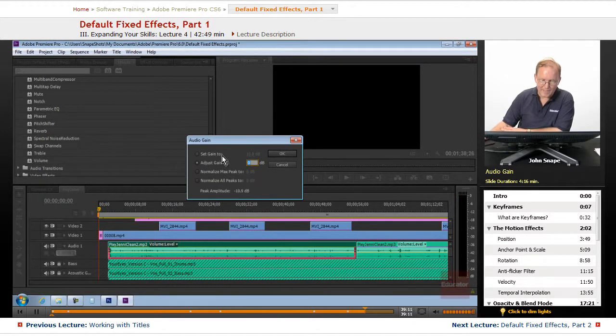Now, set gain to, and you can see right now, this would bring the max peak to 0 dB by setting the gain to 10.8. And you adjust the gain. This is basically adding volume to your video, to your audio. Normalize max peak to 0.